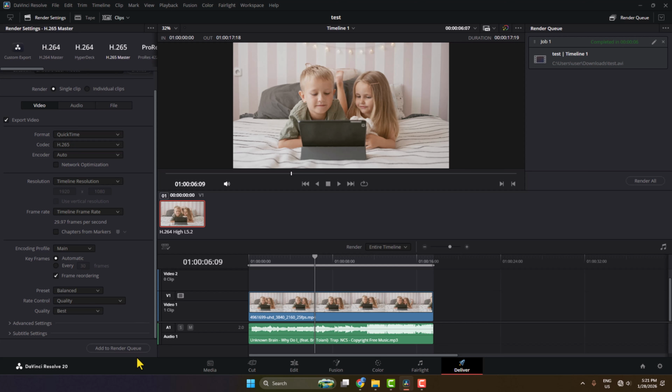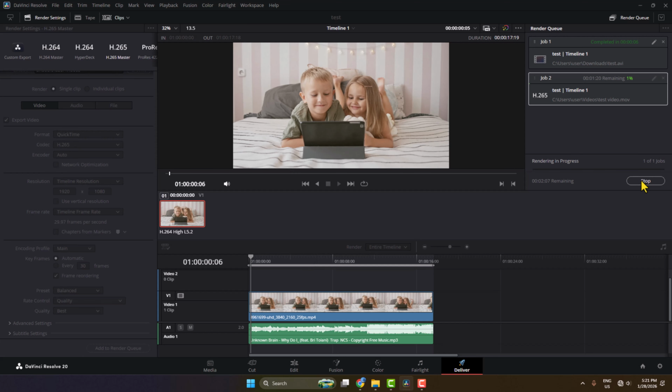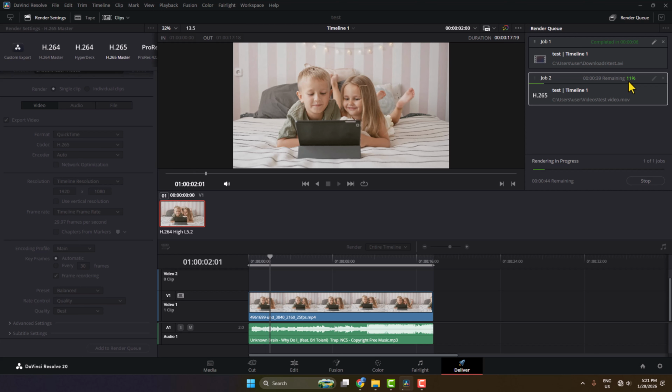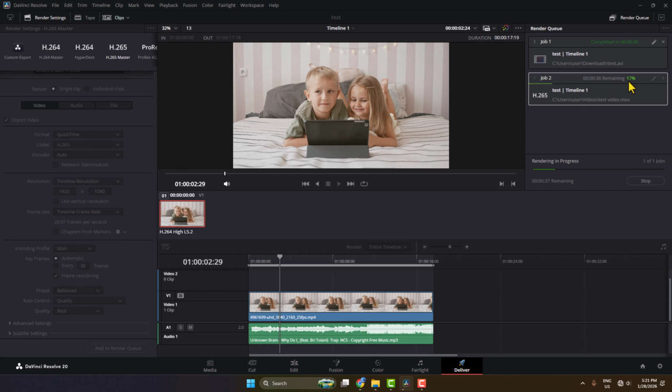Now all you have to do, click on add to render queue, and we can see the render successfully added in here. Now select the render queue and click on render, and we can see my render is started. It may take some moments or minutes to complete the render process.